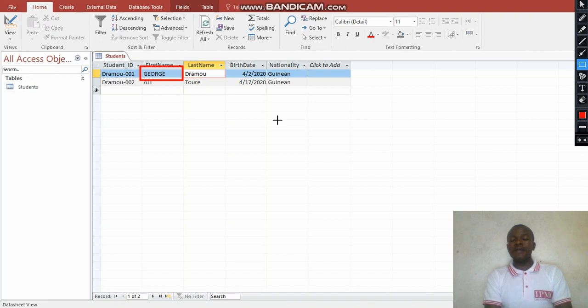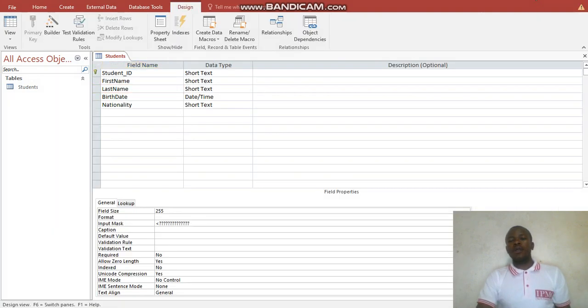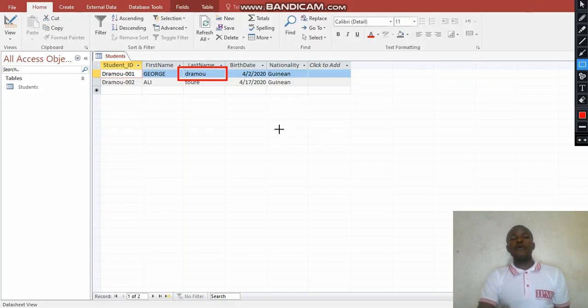So let's take the last name and we give the lowercase. How to do that? Be with me. We come back to the codes and click on the last name, and in the input marks we type the second code, the lowercase. So here the last name will be in small letters. Now you can see that the last name is in small letters.